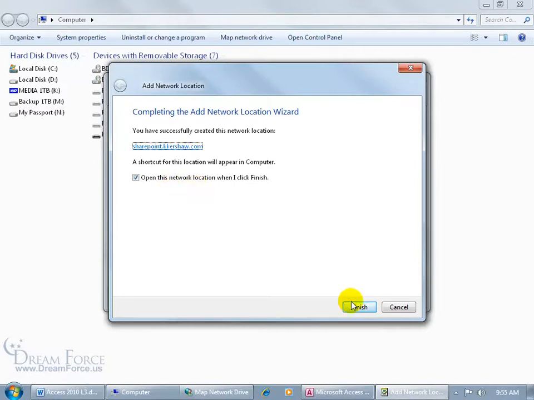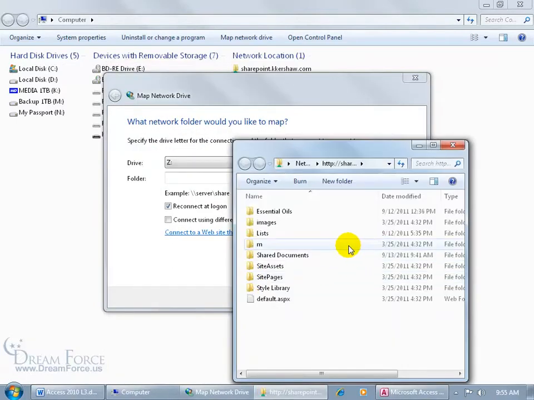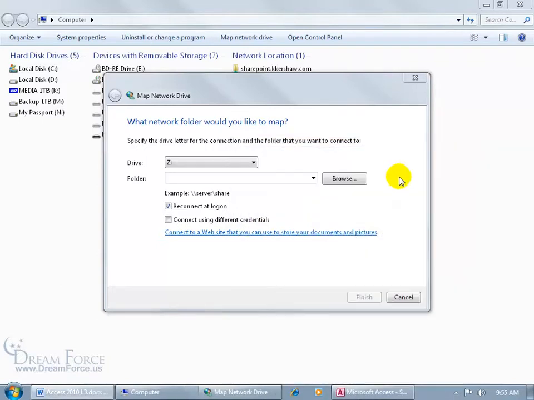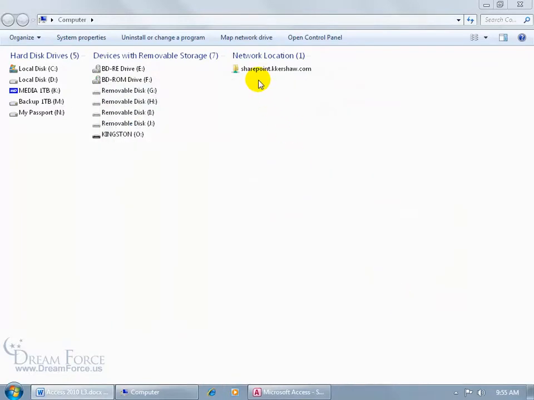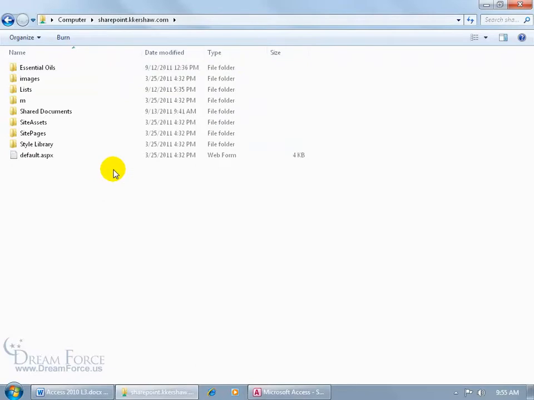When I click Finish, it opens up the network location. It lists all the folders that I can save this database into that's on my SharePoint site. And then let me close out of that and click Cancel. It's also in my computer folder here. Double click on that, and it shows all the folders there as well. And I go ahead and close out.